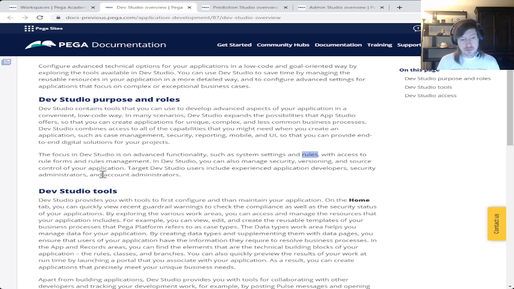So that's helpful. Okay. The managed security, yeah, that's obviously very necessary in today's day and age. What you might not understand is the versioning and source control.